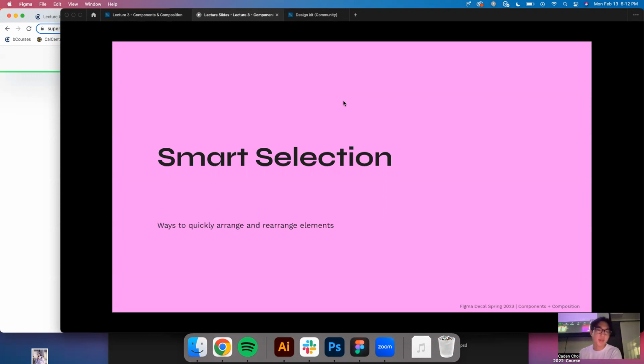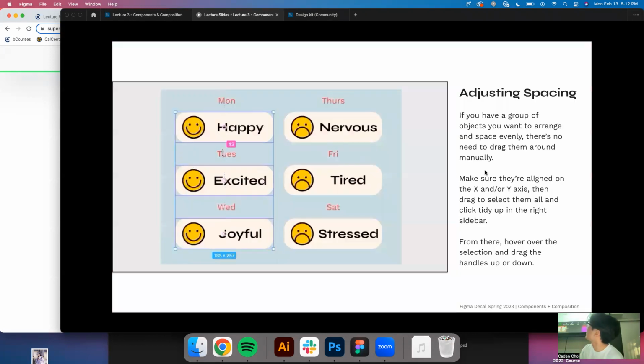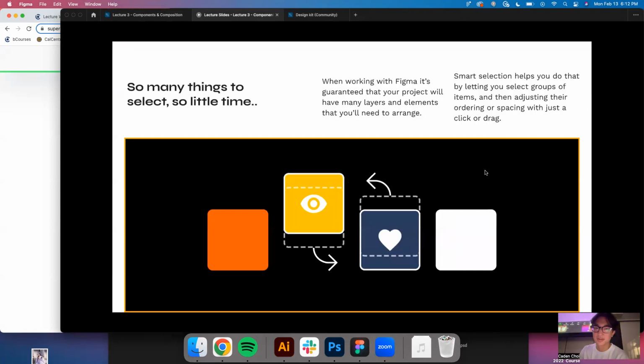in Figma. This is a way to quickly arrange and rearrange elements without, okay, it's doing that. Okay, is that the right slide? There we go. So when you're working with a big file, especially, you're probably going to have to deal with a lot of different elements. You're going to be rearranging a lot of different elements all the time. And it might be very difficult to keep having to manually align things and switch different element locations. So this is when smart selection comes into play.